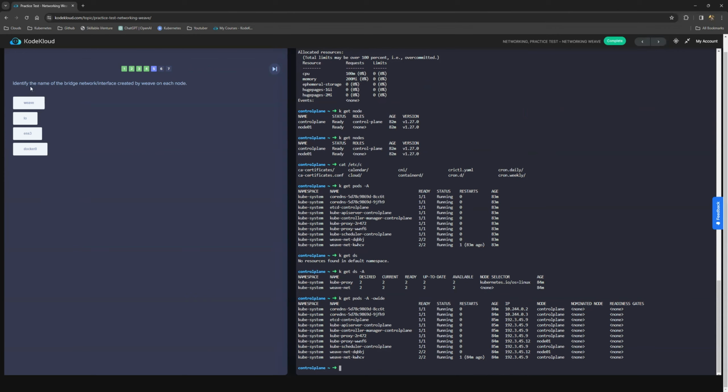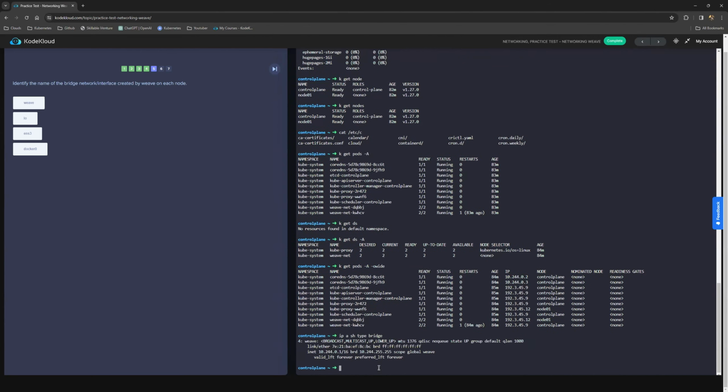So next up, identify the name of the bridge network interface created by Weave on each node. Right now we're on the control plane and we can do an ip. We're looking for the bridge network. So we're going ip -a, or ip a, for address show. I believe we could also just do an ip a sh. They'll do the same thing. Let's find out. I'm all for experimenting a little bit here. ip a show type bridge. Yep.